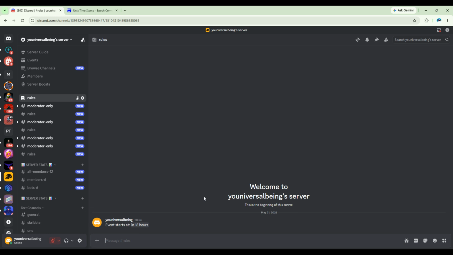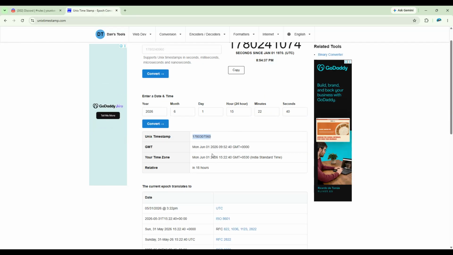A quick tip before you finish. Always double-check the timestamp after you convert it. If the countdown looks wrong, it usually means the date, time, or time zone was entered incorrectly on the conversion site. It only takes a second to verify, and it saves you from posting the wrong schedule in your server.